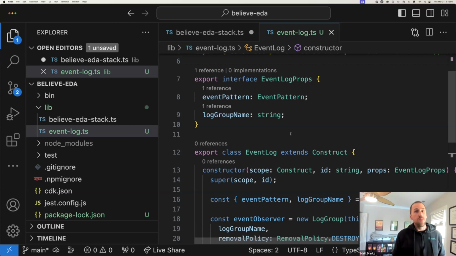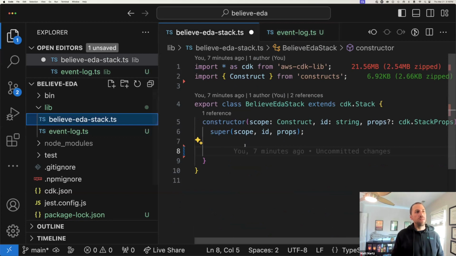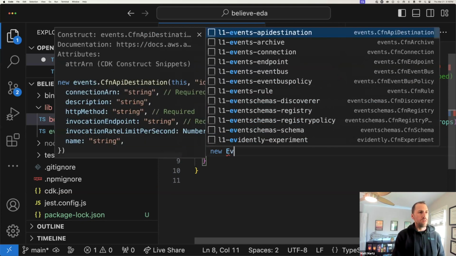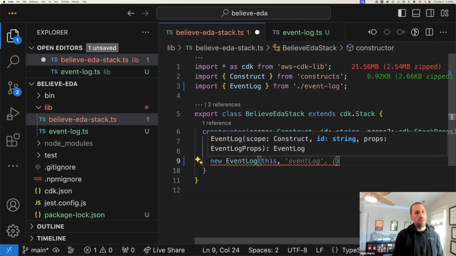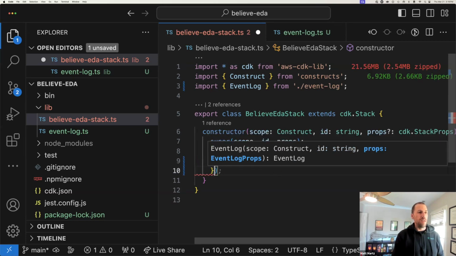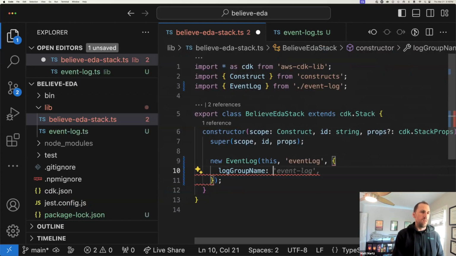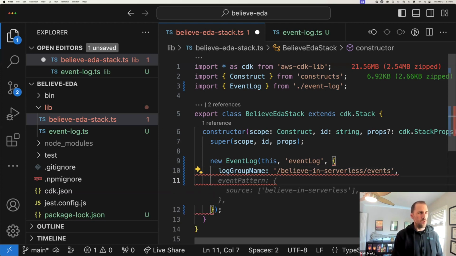So that's a generic, just a basic construct. It's reusable. We've defined everything. So now I can go back to the EDA stack itself and then do new event log. Pass it in the stack along with the event log name, and we need to define the two properties. So log group name. Naming things is hard. We'll do that. I don't think that'll blow up.